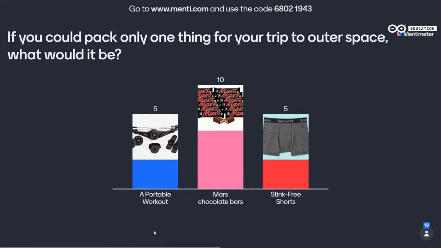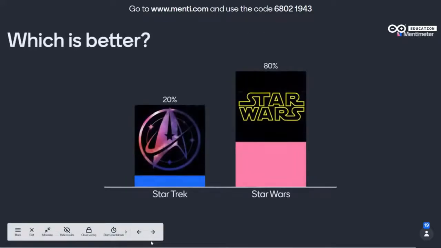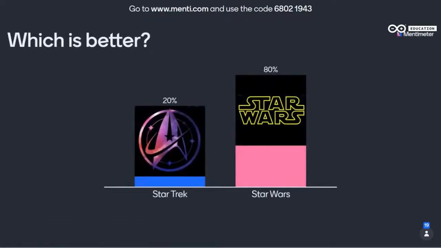And then for the second question about which one is better, Star Wars. Yep. 80% and 20% for Star Trek. Pretty clear. That's massive. So thank you so much for joining the poll.